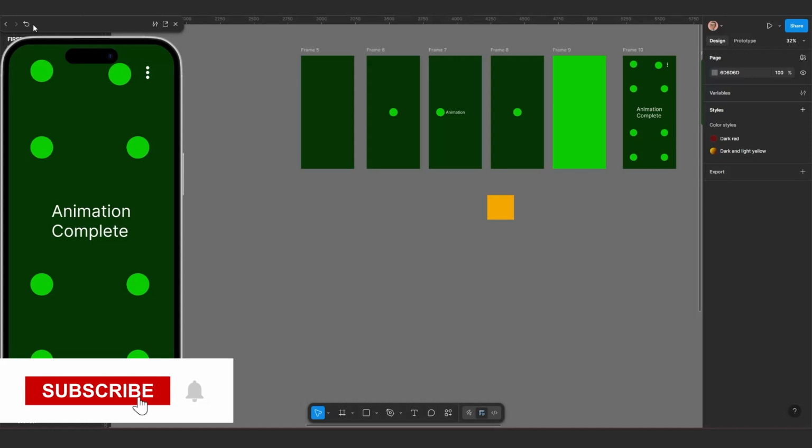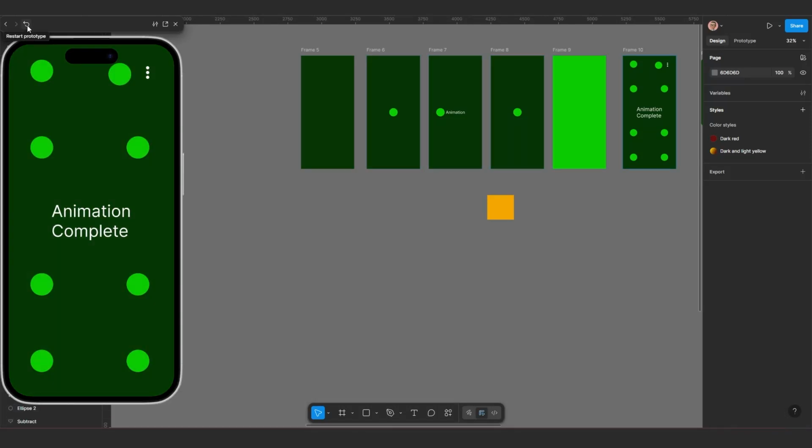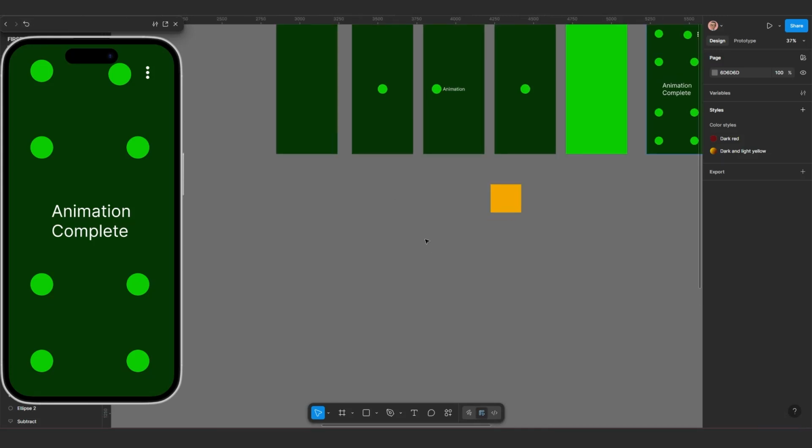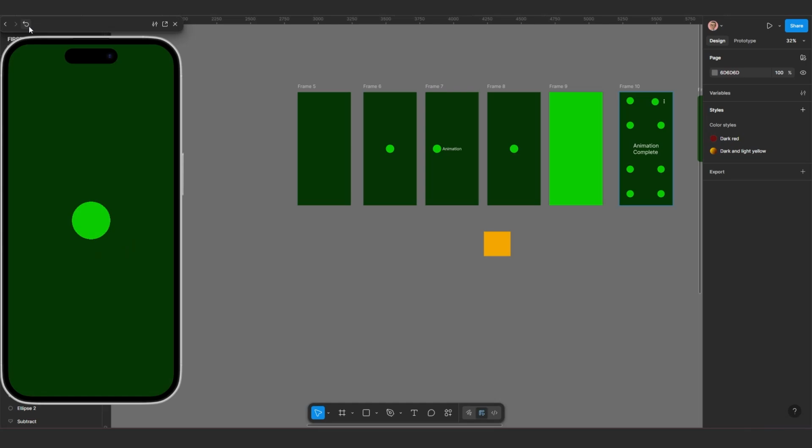Making a splash screen animation like this is very easy as long as you understand the tricks involved. Okay, so I'm going to show you how I made this, and I'll show you other ways you can get something like this done as well.